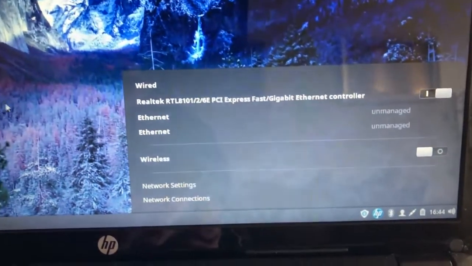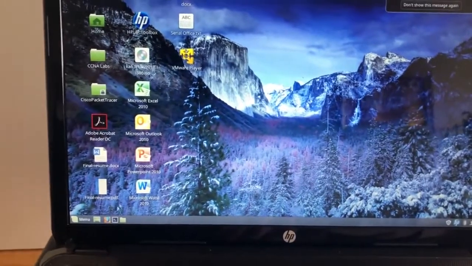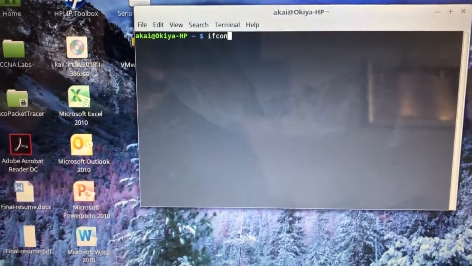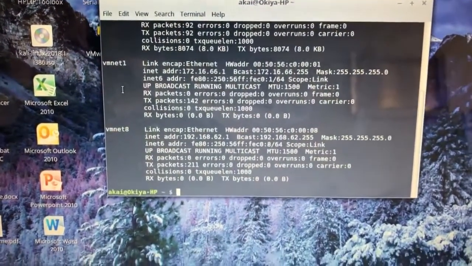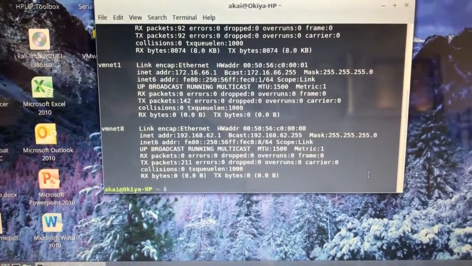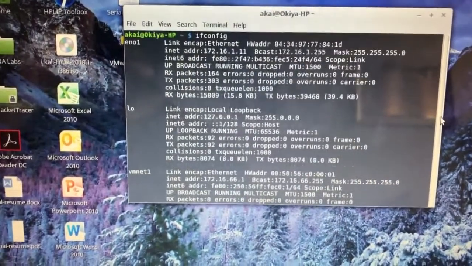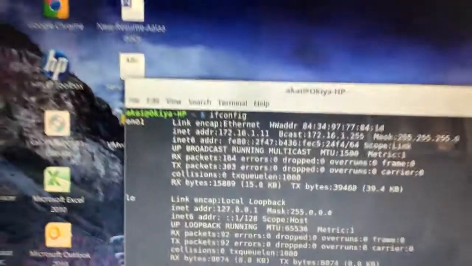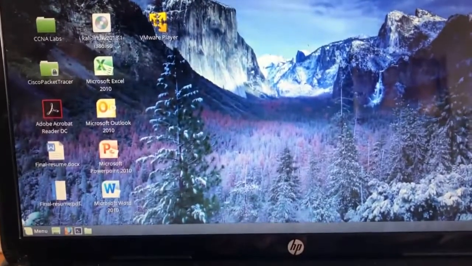Okay, so now we are sure that we have only our connection through a cable, our Ethernet connection. As you can see, there's no WLO anymore for the wireless. And we're still getting our 172.16.1.11. Let's see if we can get outside.